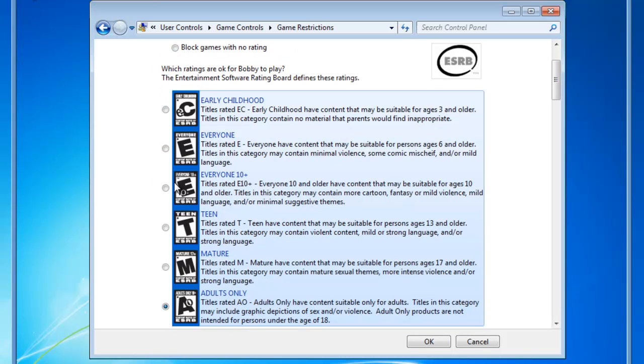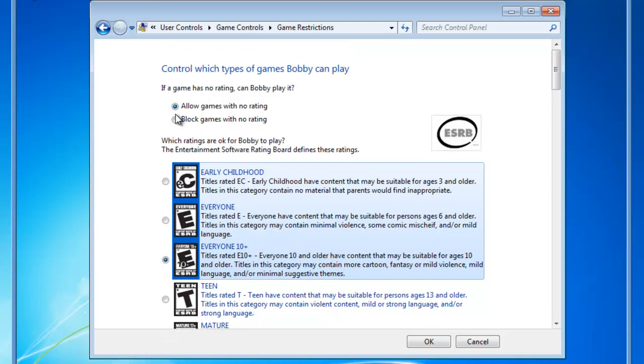Bobby is not quite a teenager yet. So if we move the bullet to Everyone 10 plus, that includes Early Childhood, Everyone, and Everyone 10 plus, but we don't quite have Teen or Mature or Adults Only access yet. I also have the ability to allow games with no rating or block games with no rating, and I'm going to block games with no rating. If the game hasn't been rated, there is no content control, therefore it's blocked.